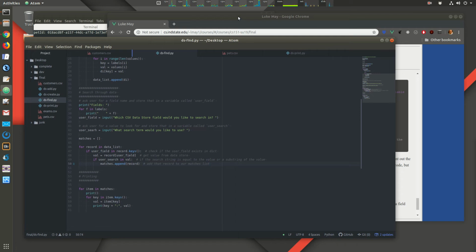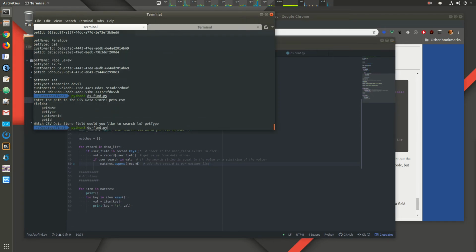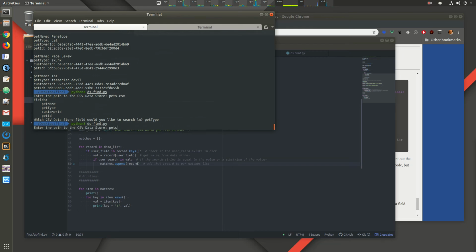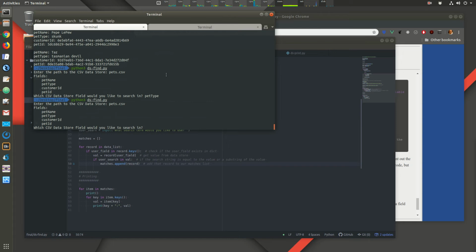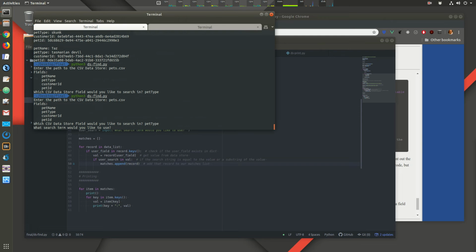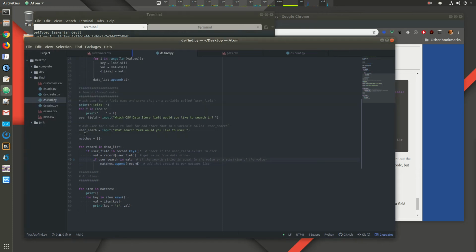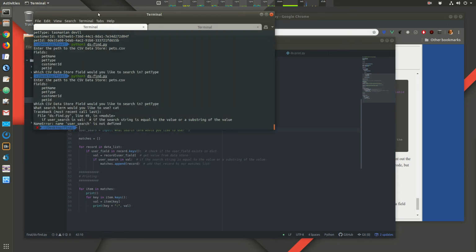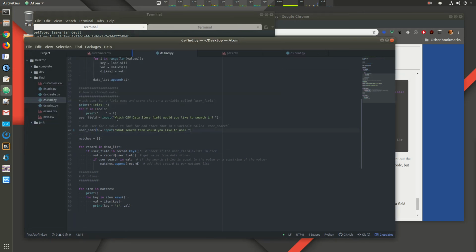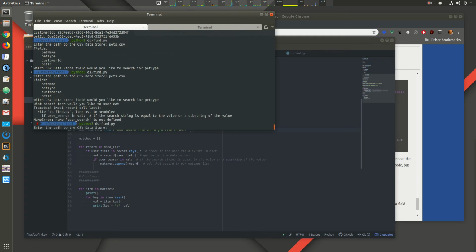Alright, so let's take a look. Let's see how this works. dsfind, let's look in pets.csv. So we have pet name, pet type is what I want to look in, and I want to search for cat. Let's see, we got an error. User search is not defined. Oh, I misspelled that. Okay, so this is important, the error messages, right? dsfind, line 49, it tells you where to look. And it says whenever something is not defined, there's a good chance you made a typo somewhere, right? So this is search. Try that again.